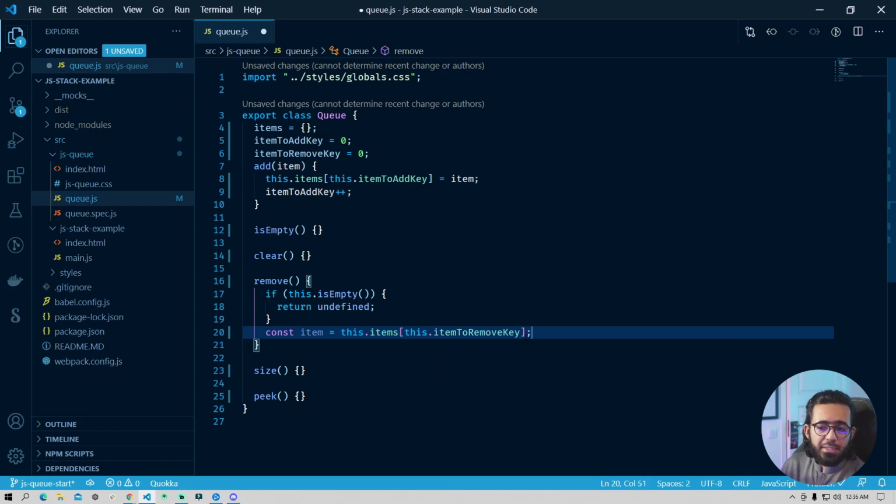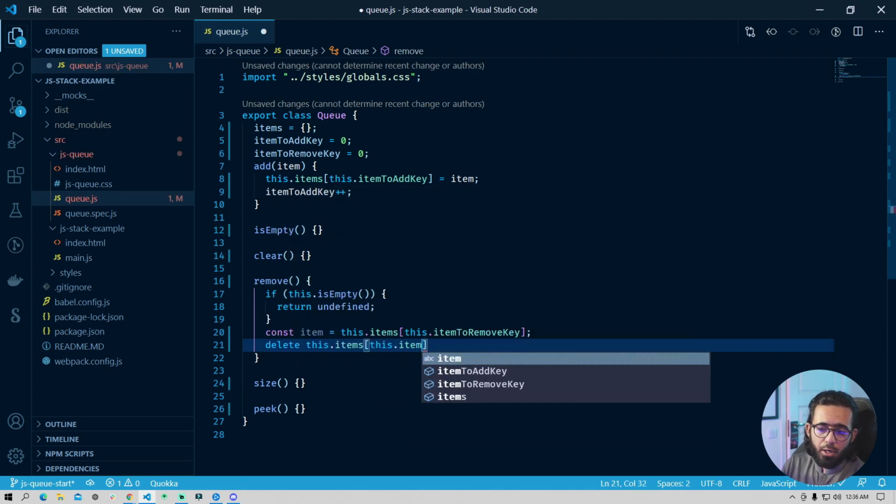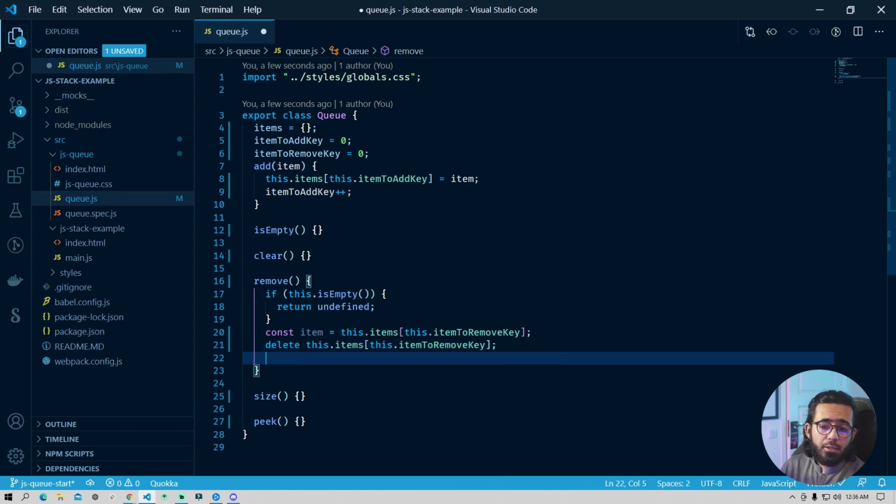Now this will basically get the item that we want to remove from the queue, which should be the oldest item pushed into the queue. And then we will just say delete this dot items, this dot item to remove key. This particular line will remove that item from the queue. So we are getting rid of that. But then we also return the item. So we should do return item. And that's pretty much about it.